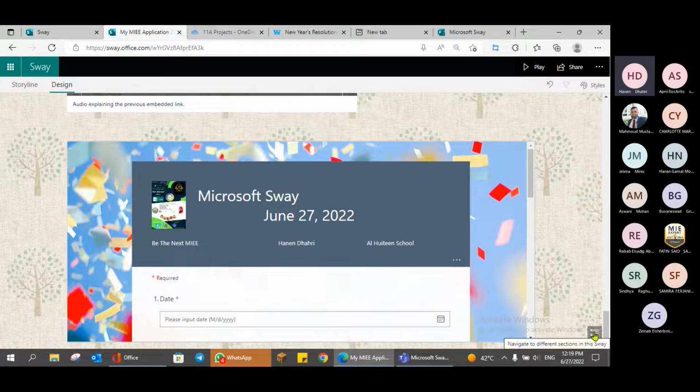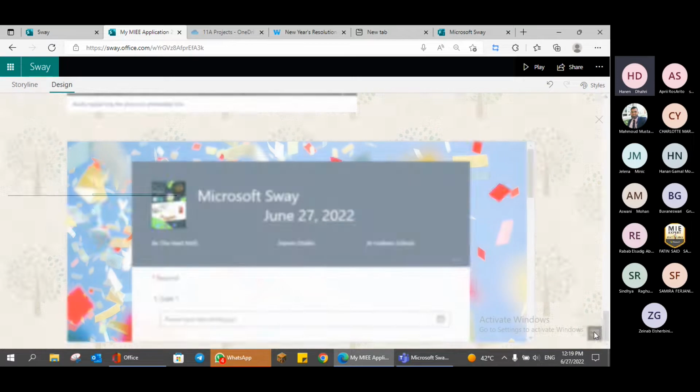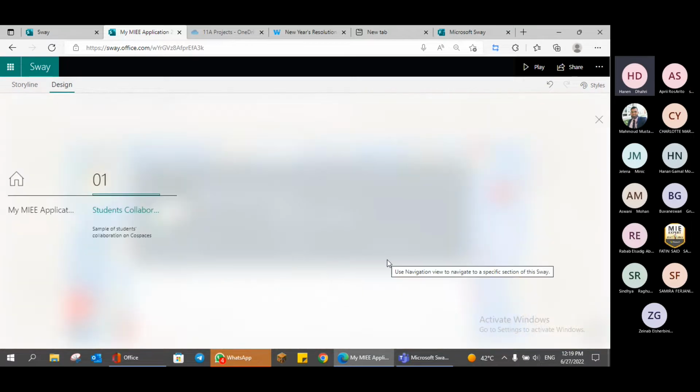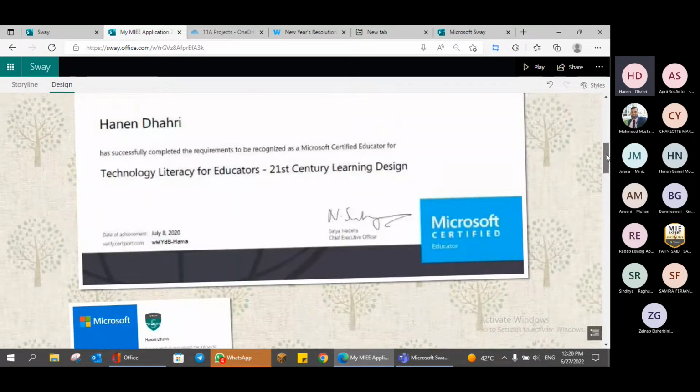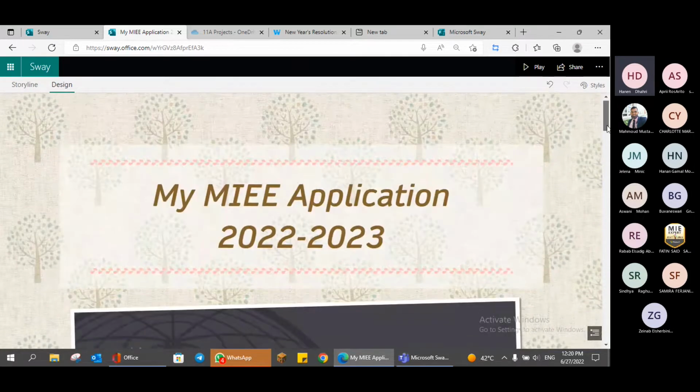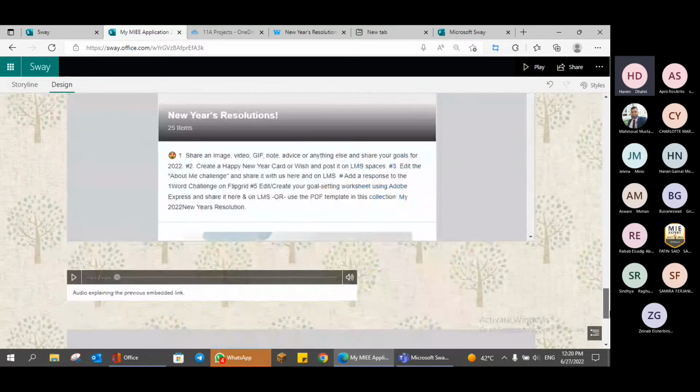So here again, this will show you the different sections of this Sway. It's like the slide master in the application. This can help you jump from one section to the other in this Sway.